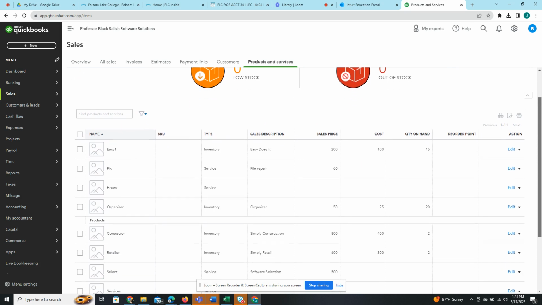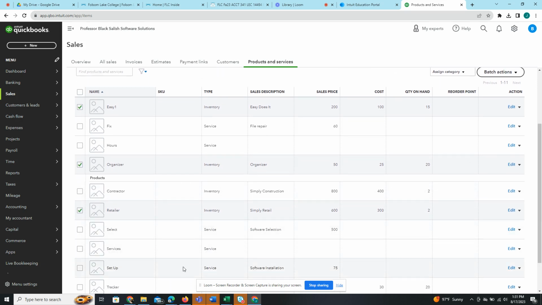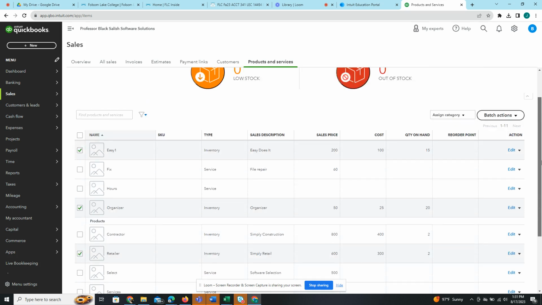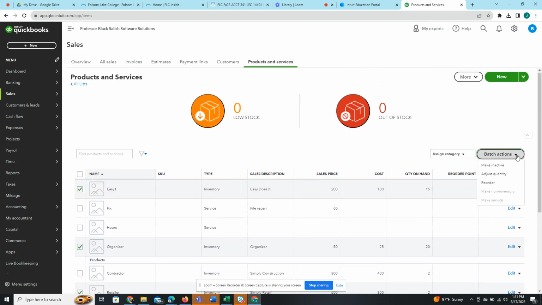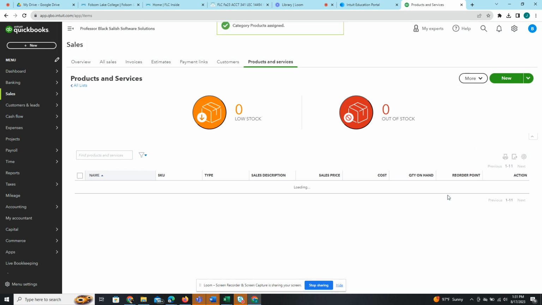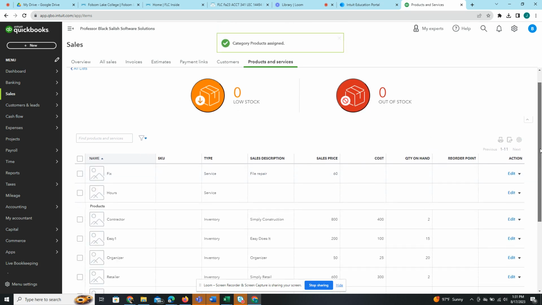So first, I'm going to find all the products. So easy one is a product. Organizer is a product. And I'm just going to click these, the box on the left. Retailer is a product. And tracker is a product. Then I'm going to go up to batch actions and I'm going to say, oh, no, not to batch actions, right here, assign category. And the category is going to be products. Woo, they're all done. That's awesome.